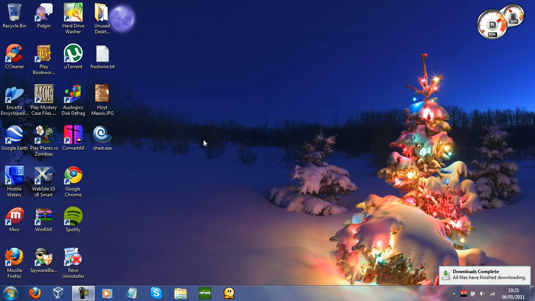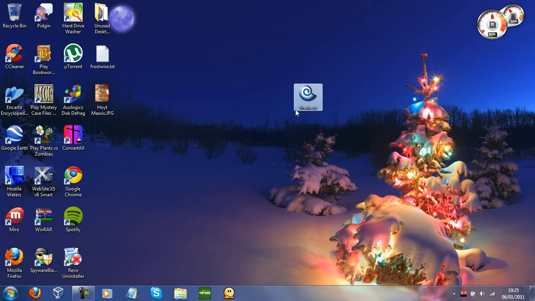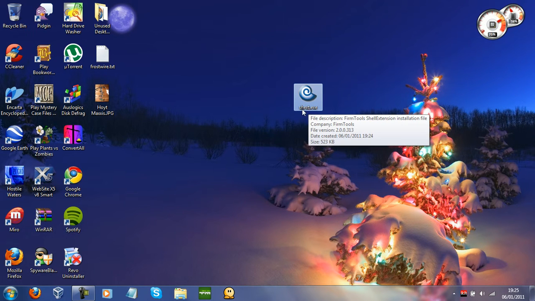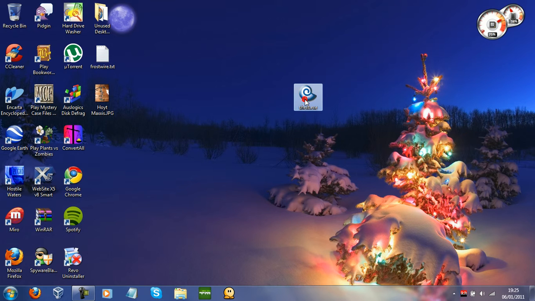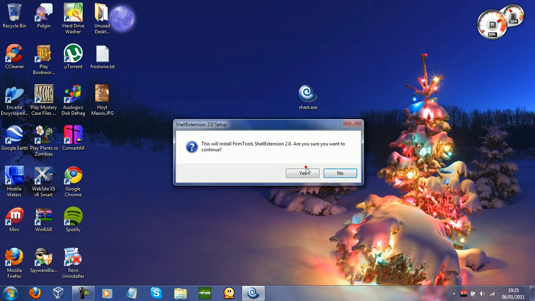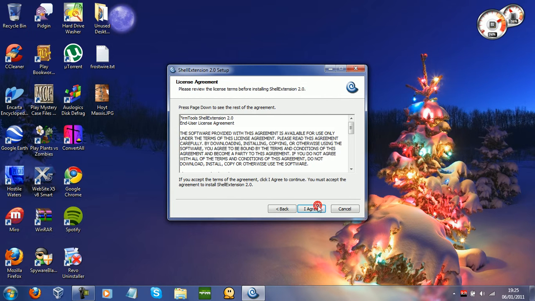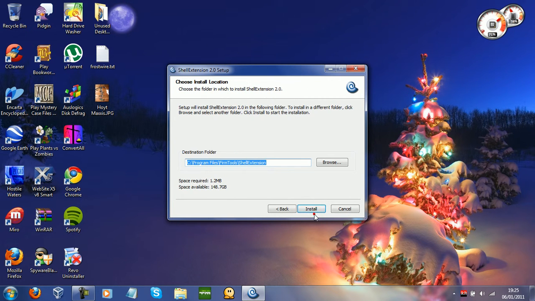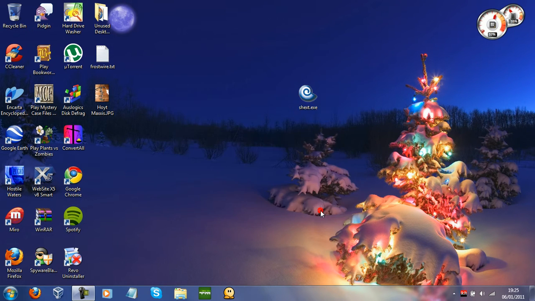Yeah, see, it's very small. The file is called shex.exe. You double click and run it. Pretty painless install. I agree, install. And finish.